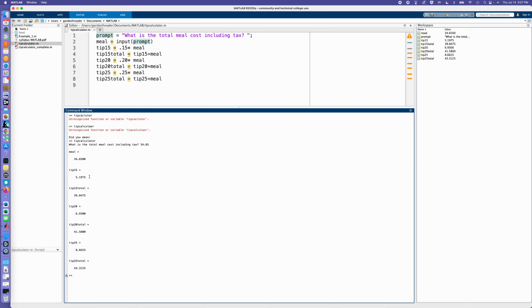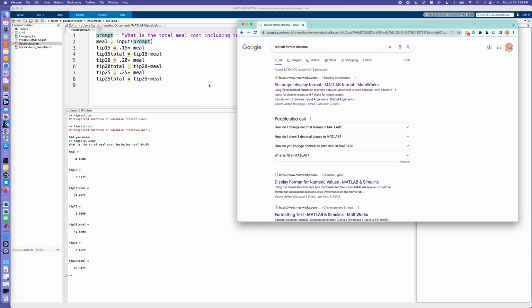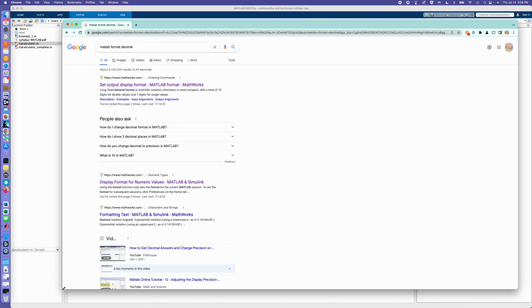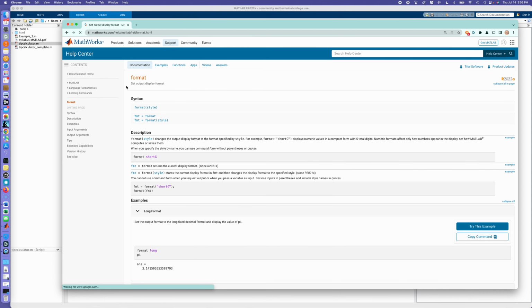So how are we going to do that? It looks like it's some sort of a number formatting issue. I'm going to open up my browser. I've already got it open here. I've done just a little Google search here. I said MATLAB format decimal. I just picked some words. And the first thing that pops up is a MATLAB website. So I'm going to click that.